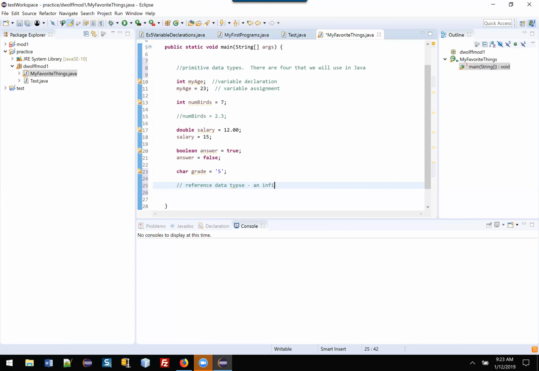There are an infinite number of reference data types in Java. You might say, whoa, how can there be an infinite number? Well, because you can create your own, and you can name yours whatever you want. But the only ones we'll use in Module 1 are String and System.